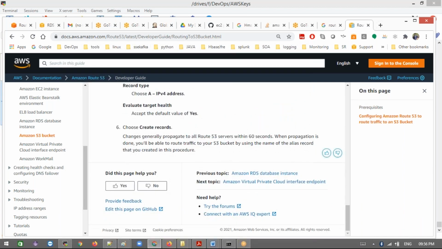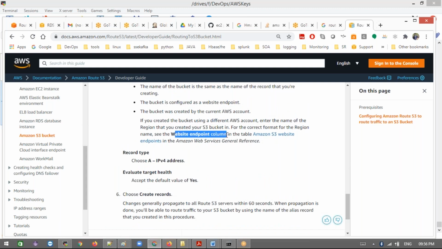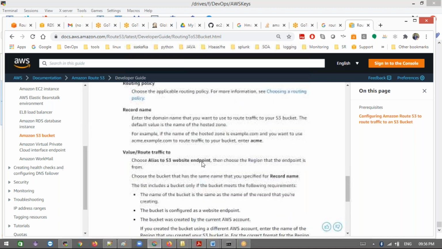Not only an IPv4 address, we can choose for this the S3 website domain endpoint type. Like choose A with IPv4. It is treated like a serverless instance. Understand, right? Yes, it's treated as a serverless instance. Clear?